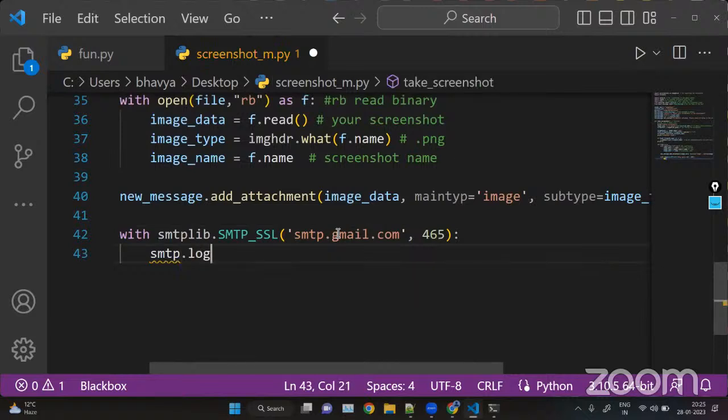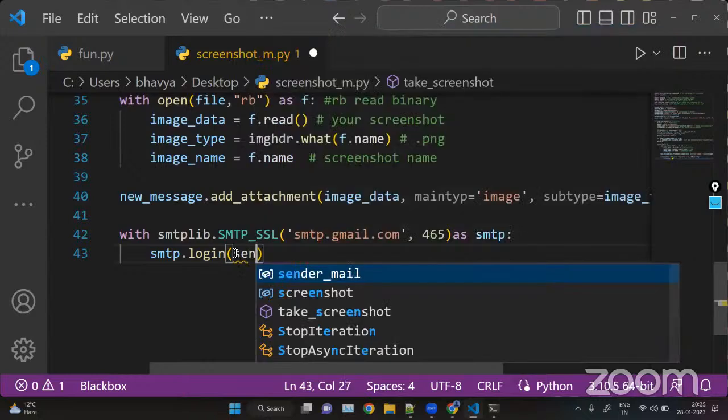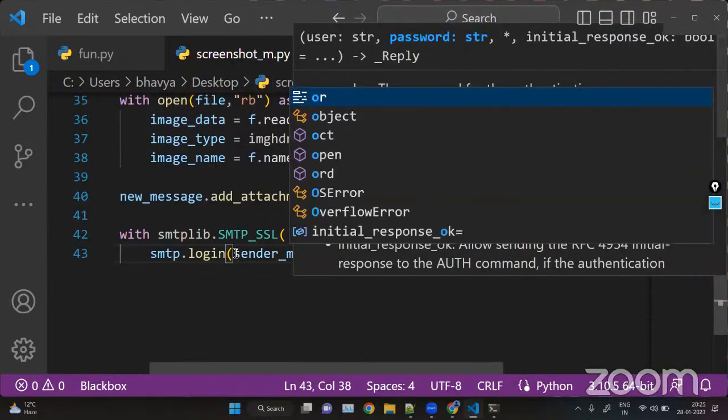So that is login with your mail ID. Sorry, we have to do it as SMTP. Now we will log in with the sender mail, comma, password.